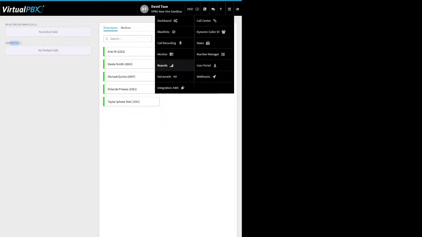Reports, this opens a new tab, takes you to reports.virtualpbx.com, has its own login. This allows you to create your own reports, like more advanced than the call logs. If you go into the show notes, there's the advanced reporting demo. Take a look at that. If it's something you're interested in, you'd want to talk to our account services team.